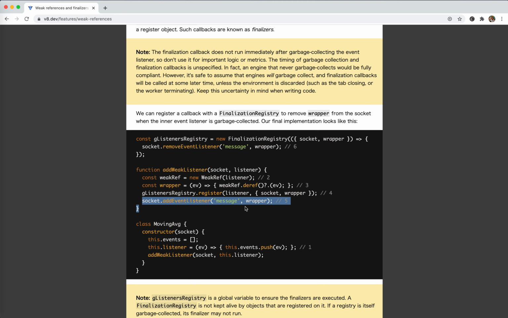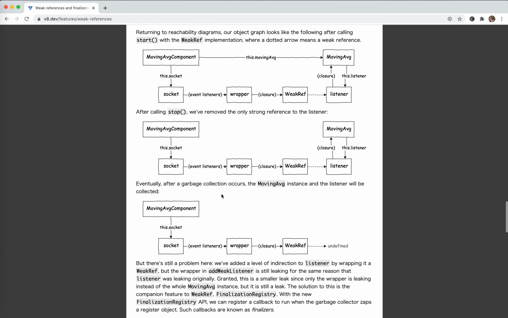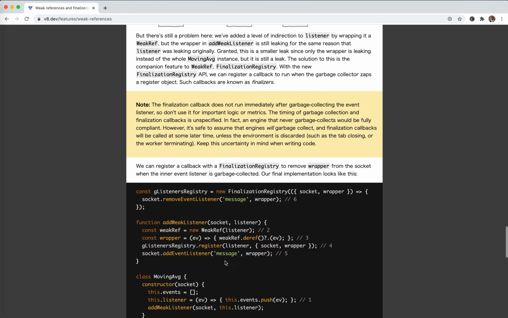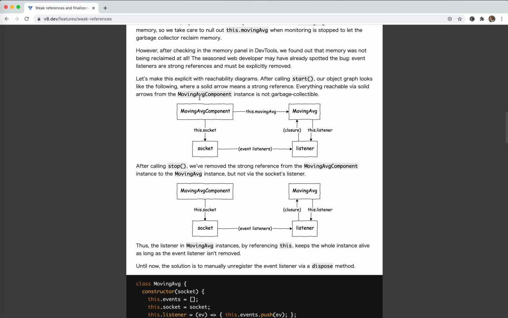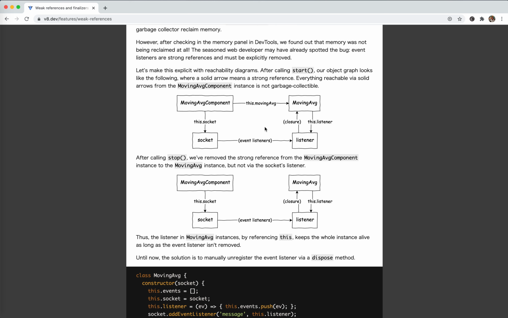So okay, finally we add this weak listener. Now the chart becomes this: this is the same, but now when the instance is garbage collected, it is undefined. Actually, this will be removed automatically. So problem solved. Okay, let's review this a little bit. What we actually want is to make this weak, right? When the instance is gone, we want everything to be removed. So the first step is to make this weak.